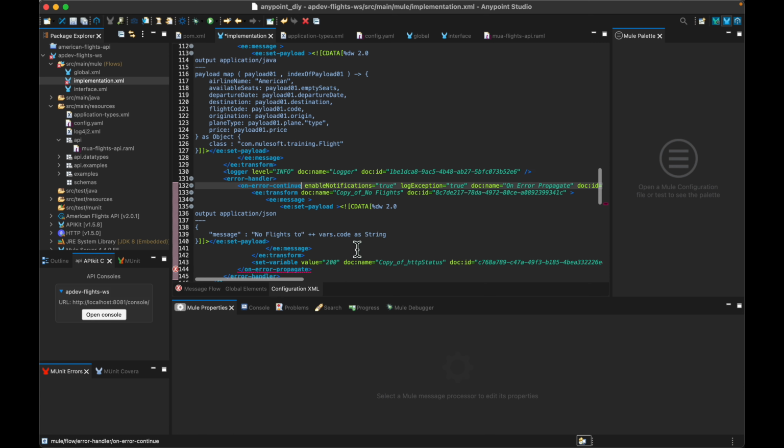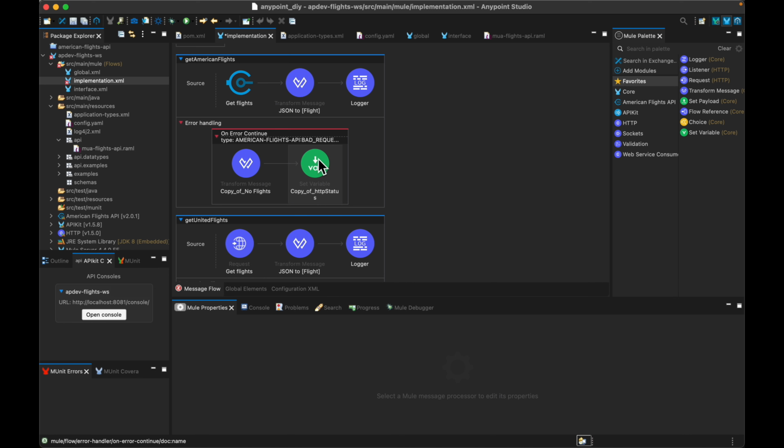Change the on-error propagate start and end tags to on-error continue. Change the doc name in the start tag to on-error continue. Switch back to the message flow view. You should now see an on-error continue.